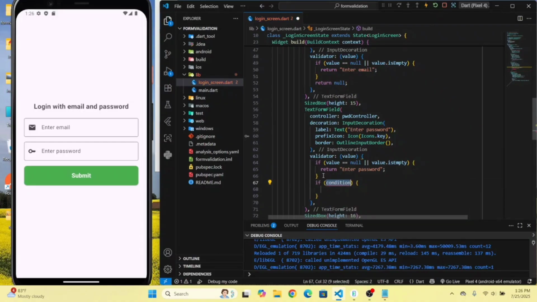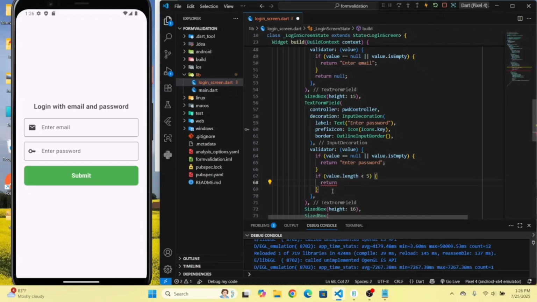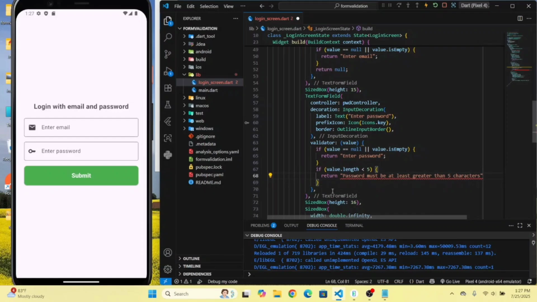Also write here: if value dot length is less than, let's say, 5, then return password must be at least greater than 5 characters. Save it. Okay, let's return now.